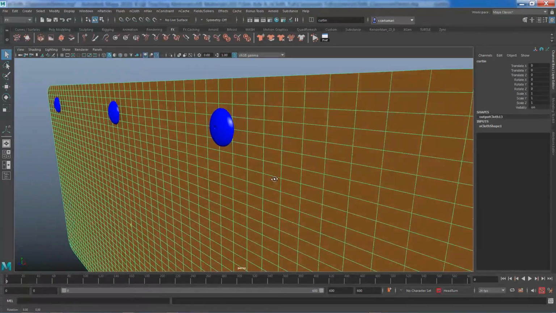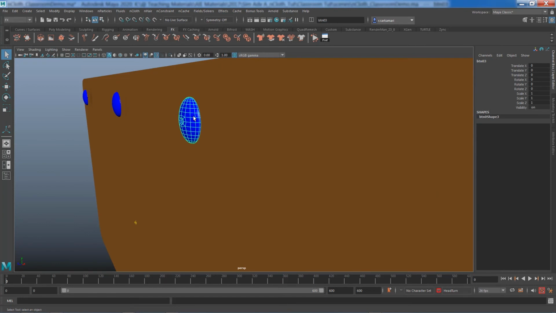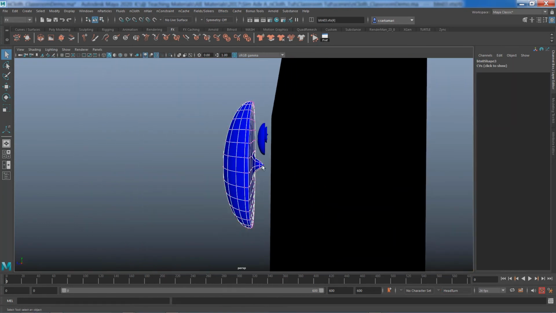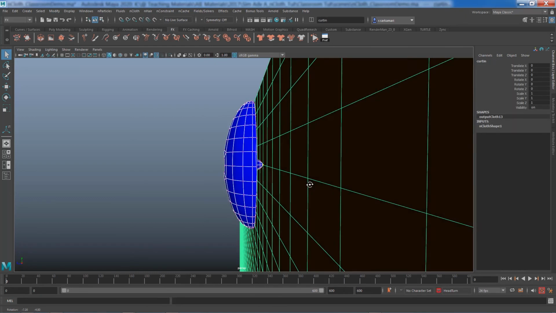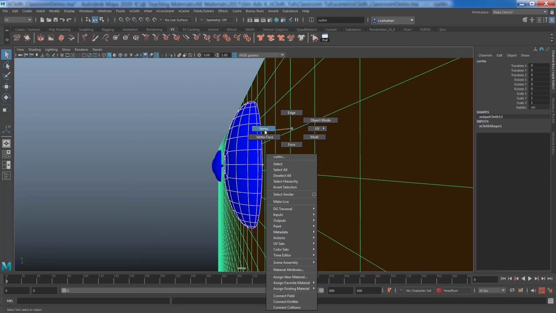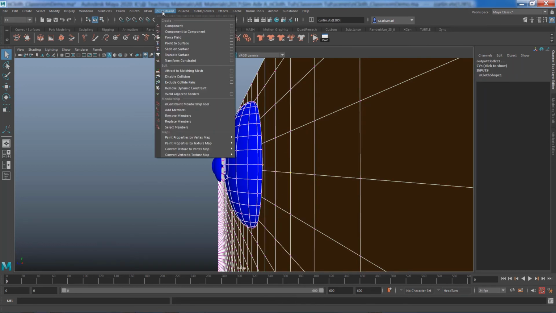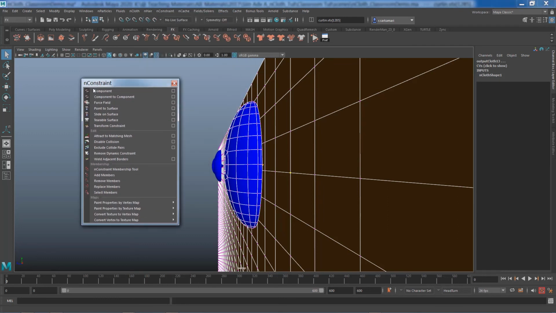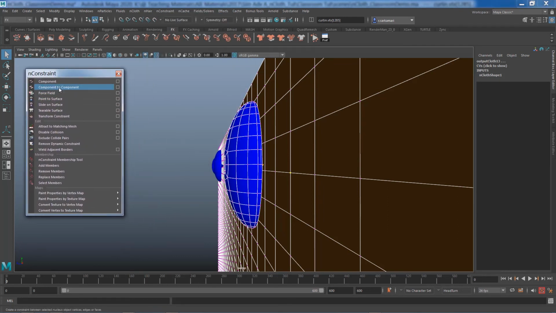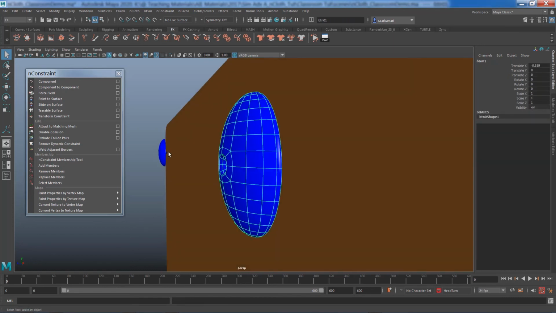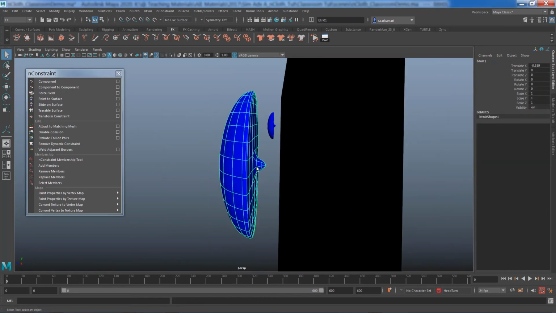That works beautifully. So I'm just gonna select the first pin, go to component mode, select the component, shift select the other surface, which is your nCloth mesh, right click, select a component, and then you go to nConstrain. I'm gonna tear off the menu, and I'm gonna select component to component. Going to do the same thing for the second pin.